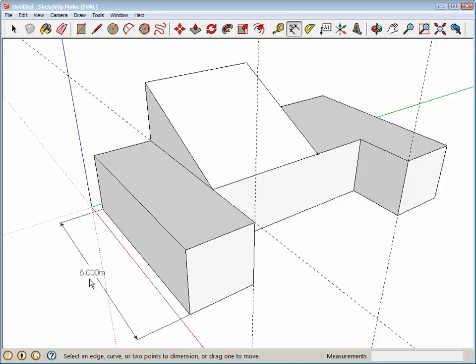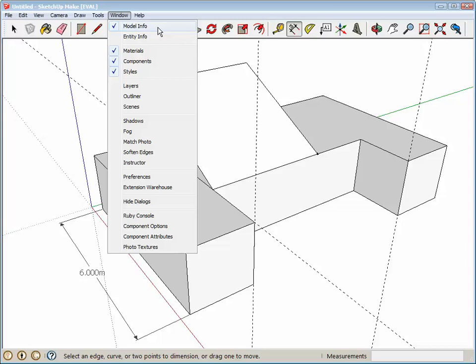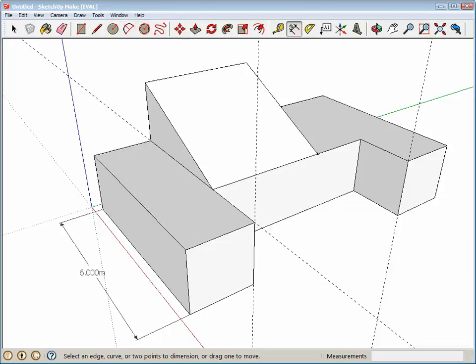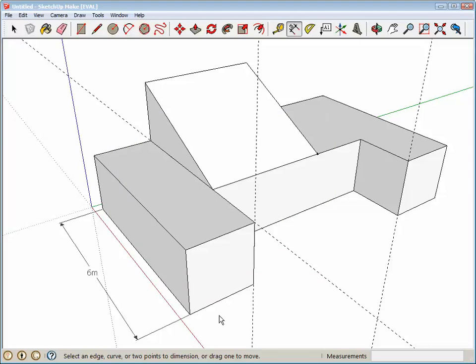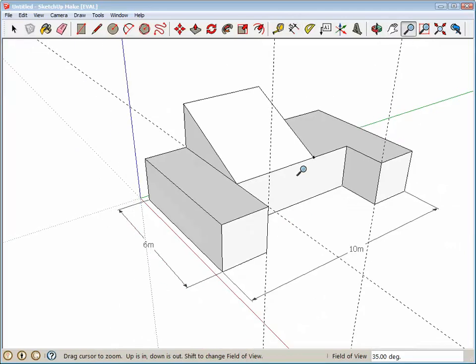Now we don't really need that many decimal places, so we could go to Window, Model Info, and see that it says that we're showing several digits past the decimal, so we can just show no digits past the decimal, just for simplicity's sake in this example. Still on the dimension tool, start at this corner, go all the way out to there. It's a good idea to always show what the dimensions of the base are.